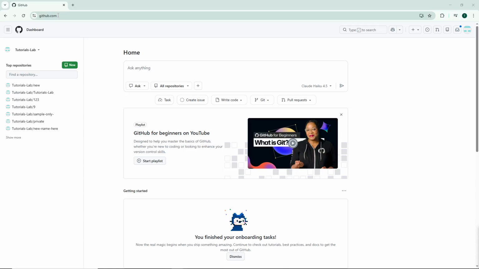Let's get started. First, open your web browser and go to github.com. Once you're on the homepage, log in using your credentials. After you've successfully logged in, you'll land on your GitHub dashboard where you can access all your repositories and settings.